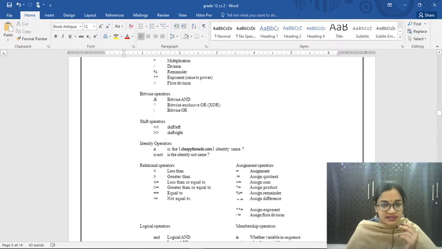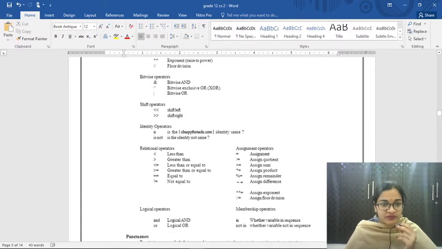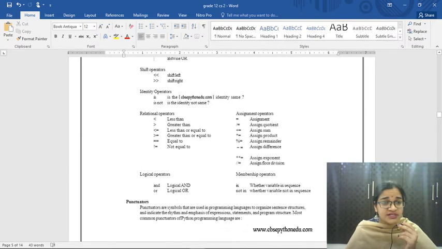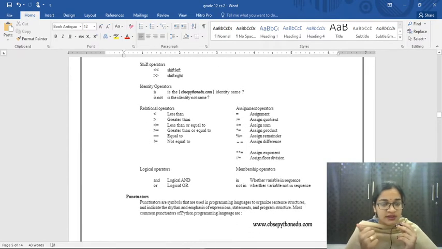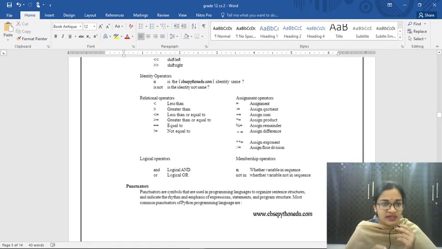Identity operators, is and is not. We have seen identity operators using Python shell examples also, like if Japan is in Japan, it will check the truth value of it. That's it. Is not will check the truth value, whether it is not in the same expression or not. And relational operators, you know very well: less than or equal to, greater than or equal to, equal to, not equal to.